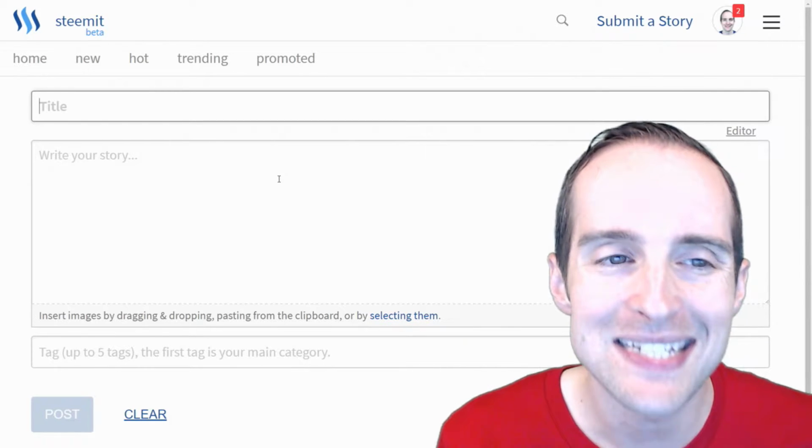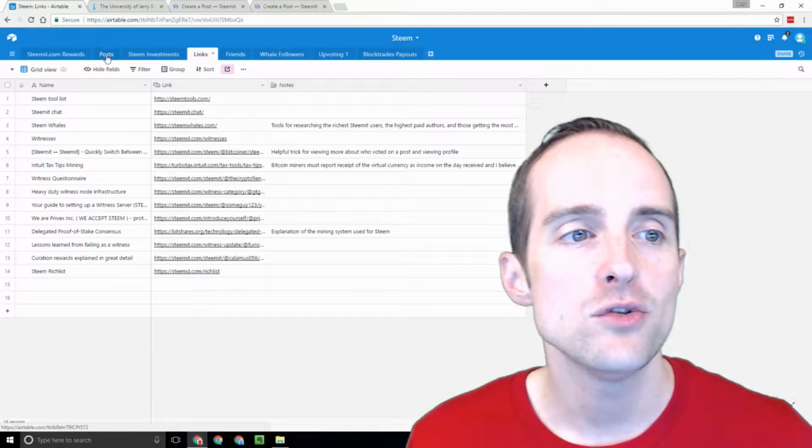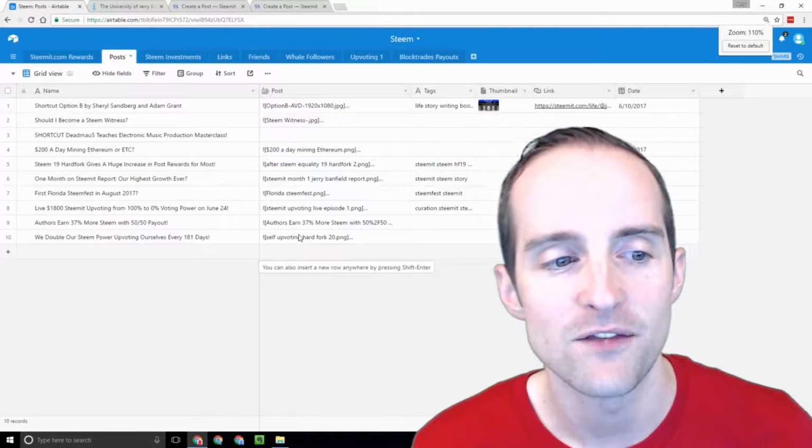When you are making the post also, you want to save this or back it up somewhere. The browser does a decent job with it. What I do is I use Airtable. So I use Airtable over here, and then I have my posts I can access on any device.